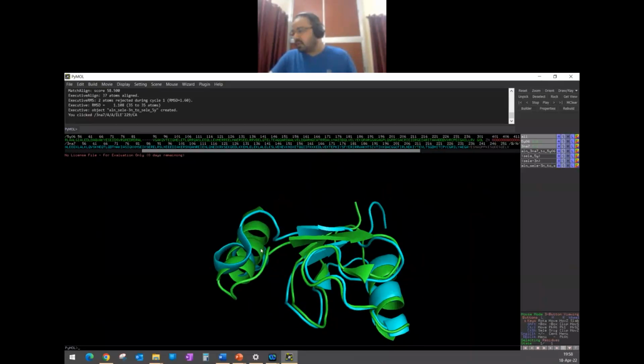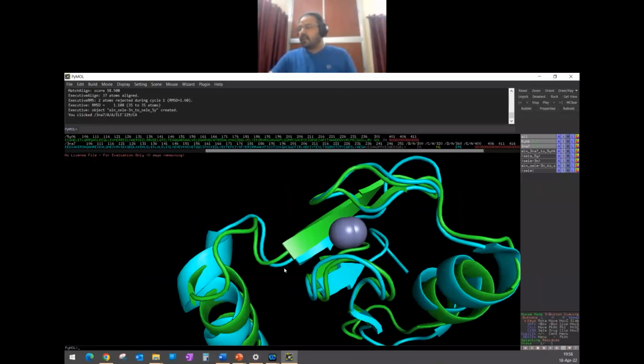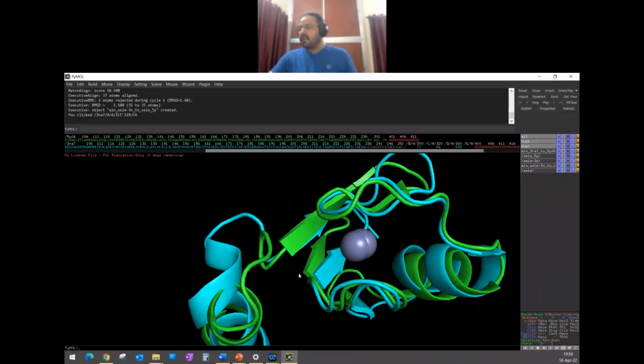So what we can do is select this zinc ion and this zinc, and show them as squares. So this was just an example for selecting a particular region if you want to analyze that particular region.